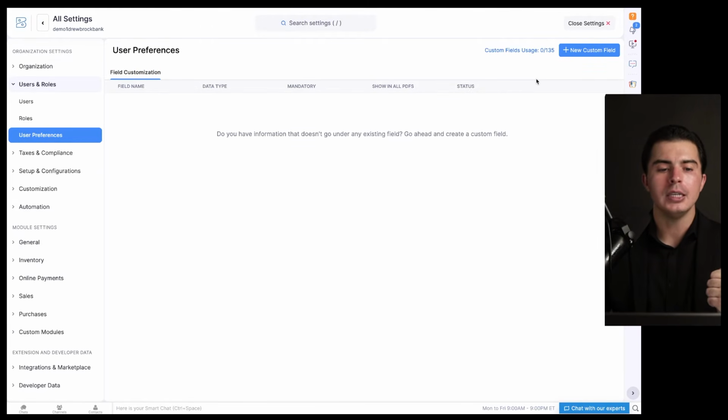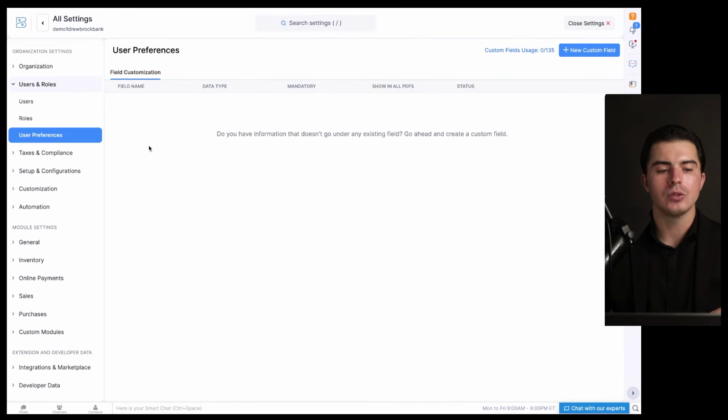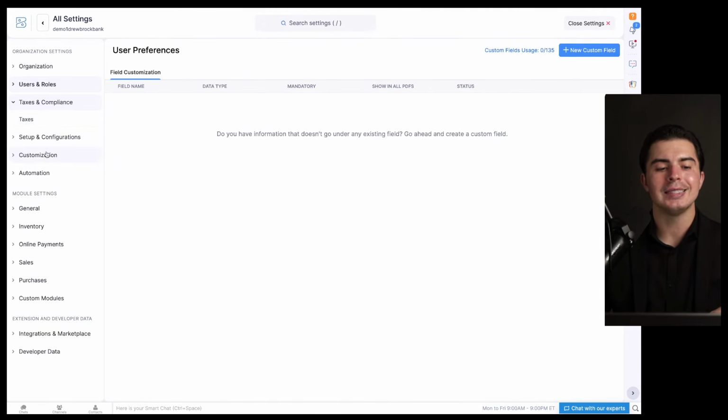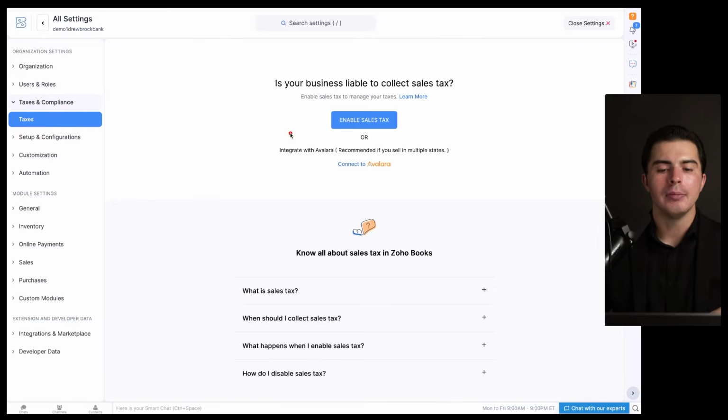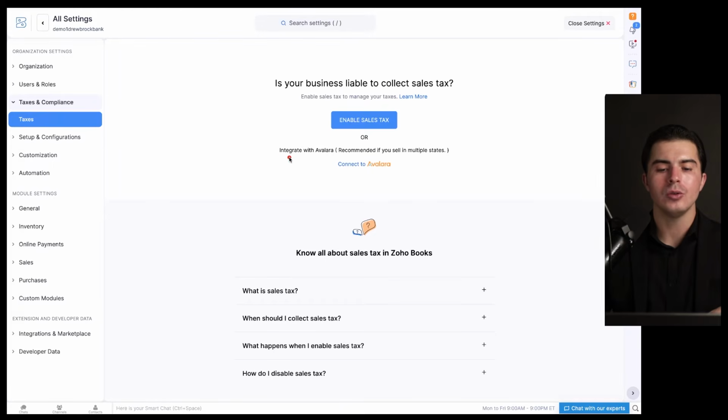Then you've got user preferences. So if you want, you can add different fields. And if you go to new custom field, it will allow you to add a new label and a data type. Very useful to be able to add those different field customizations there. You've got taxes and compliance. So if you want to enable sales tax, if that's something that you're required to do in your organization, you can integrate with Avalara. That's recommended, especially if you sell in multiple states. So set up Avalara, connect it to Zoho Books, and you'll be good to go there.